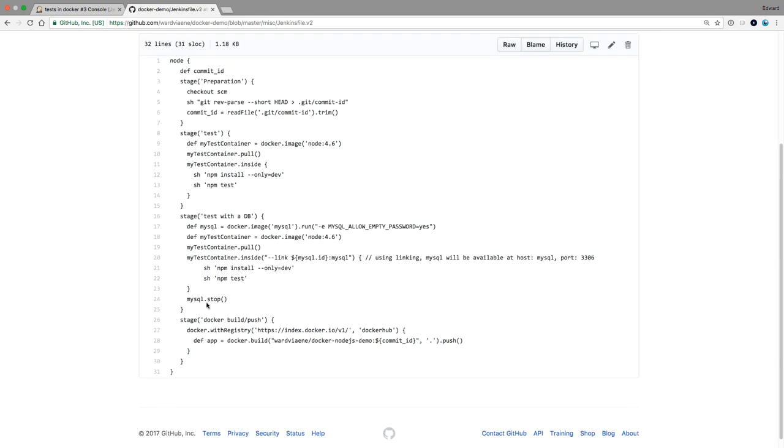I'll just refresh this page because I committed the change. I removed this --rm because this is not necessary anymore. It's automatically done. It will stop the MySQL container and it will remove the container. So after this line, between these two lines here, the Node.js container is removed. And then we manually instruct the Docker pipeline to also remove the MySQL container.